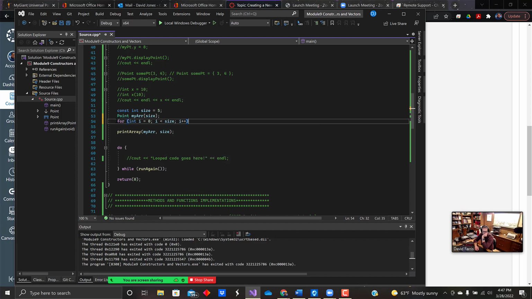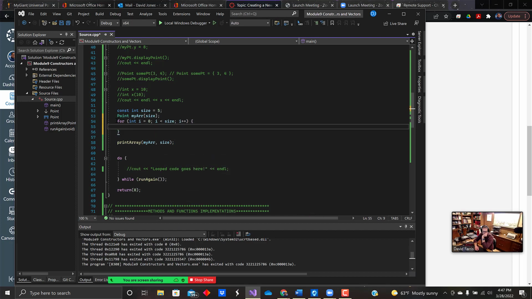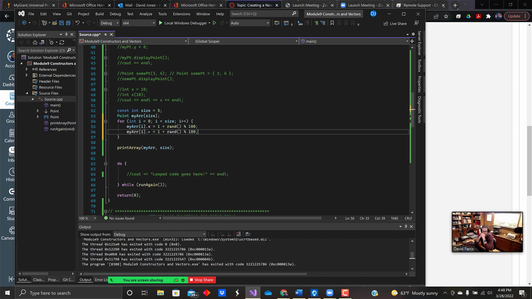Let's set it equal to a random element. My array bracket i equals 1 plus rand mod 100. And I gotta say, when I do it, I gotta say dot x or dot y. That's what I was about to ask. Yeah, I think you were about to say that, weren't you? Let's do that for the y one also. Let's do y also.